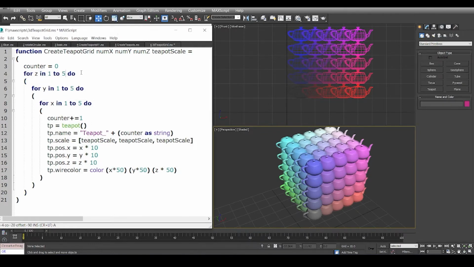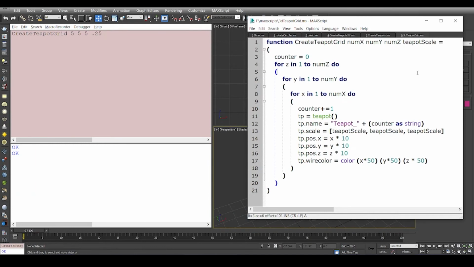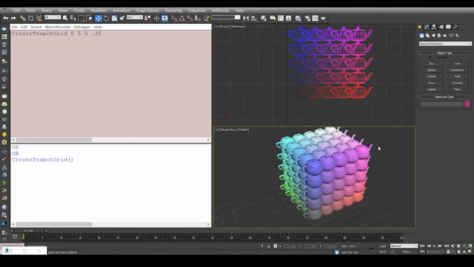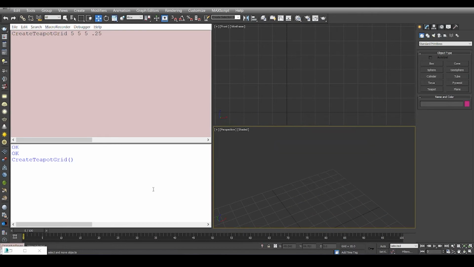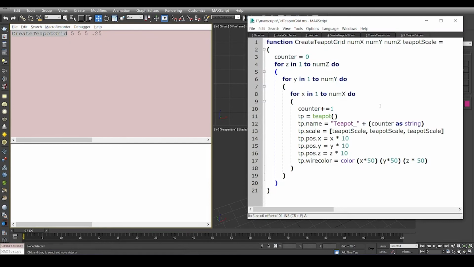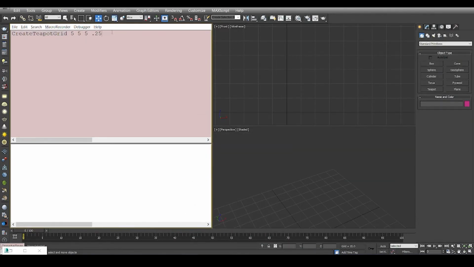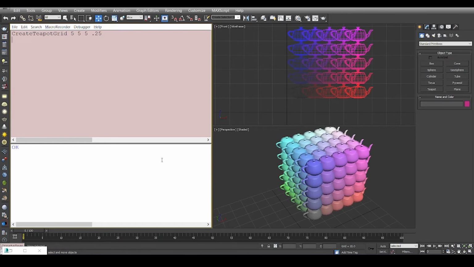So let's go back to this function and evaluate this function. And now I'm just going to delete all of them. If you see, earlier we were just taking the number of teapots in x and number of teapots in y. Now we have teapots in z and the scale. So if we evaluate this line, we have 5 teapots in x-axis, 5 in y-axis and 5 in z. So 1, 2, 3, 4, 5.